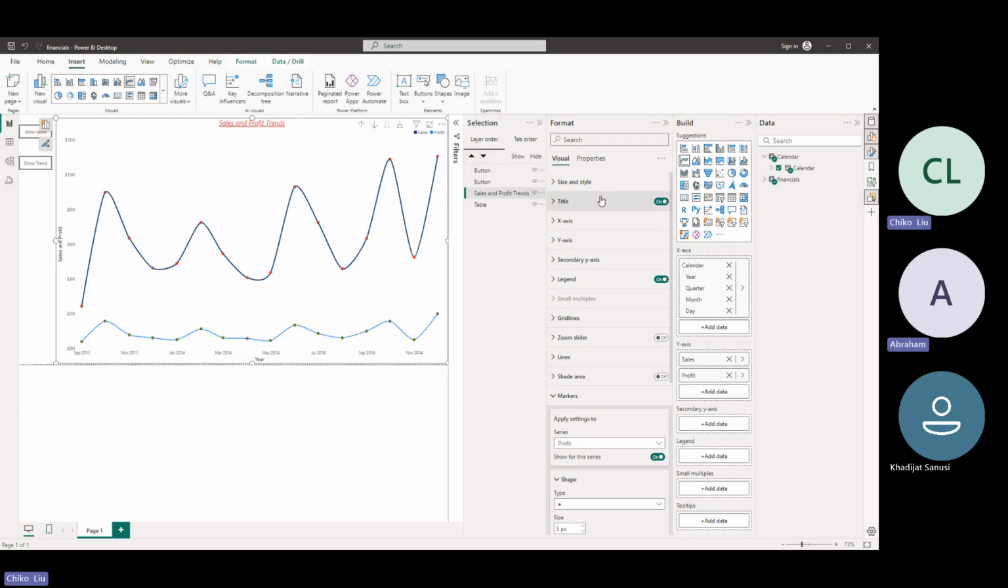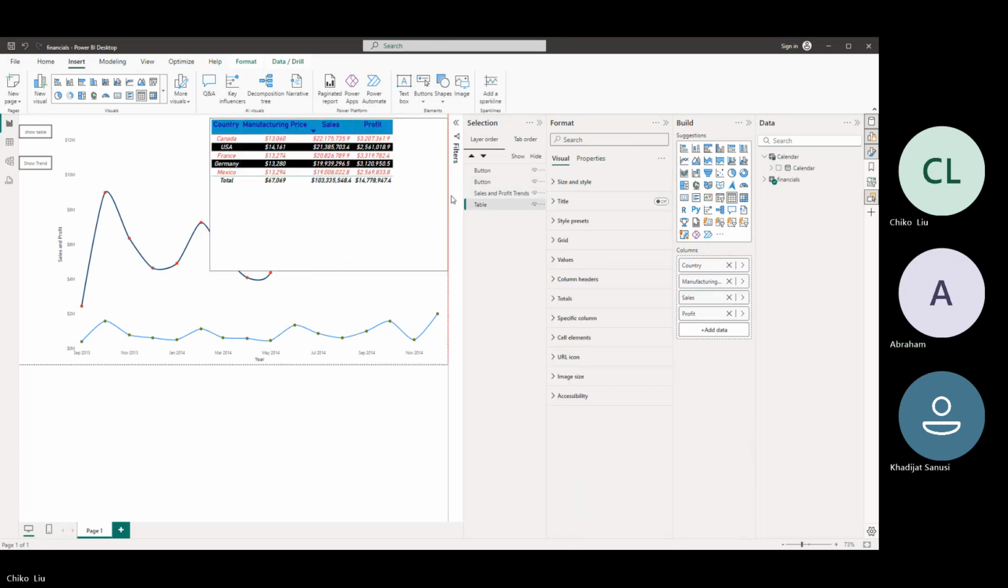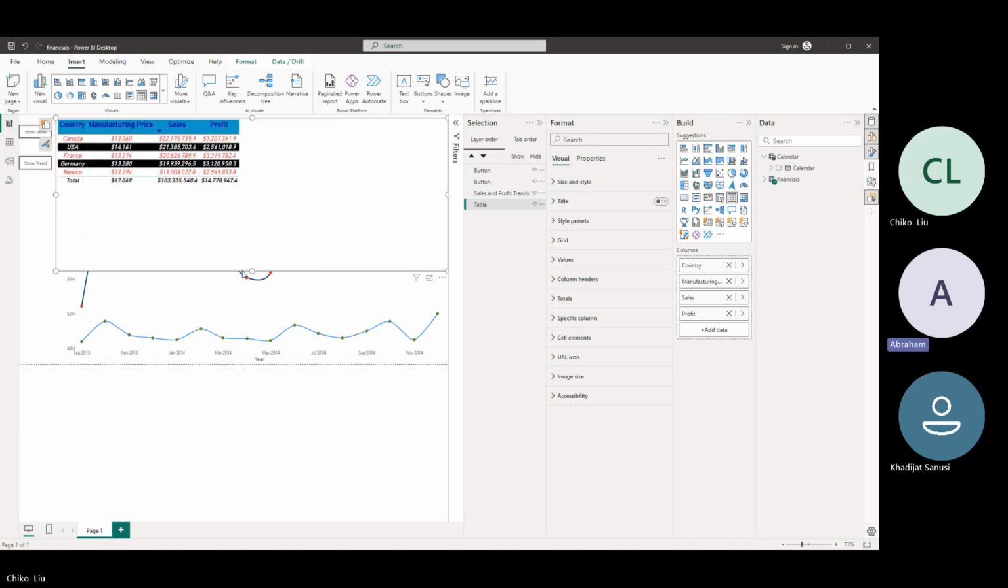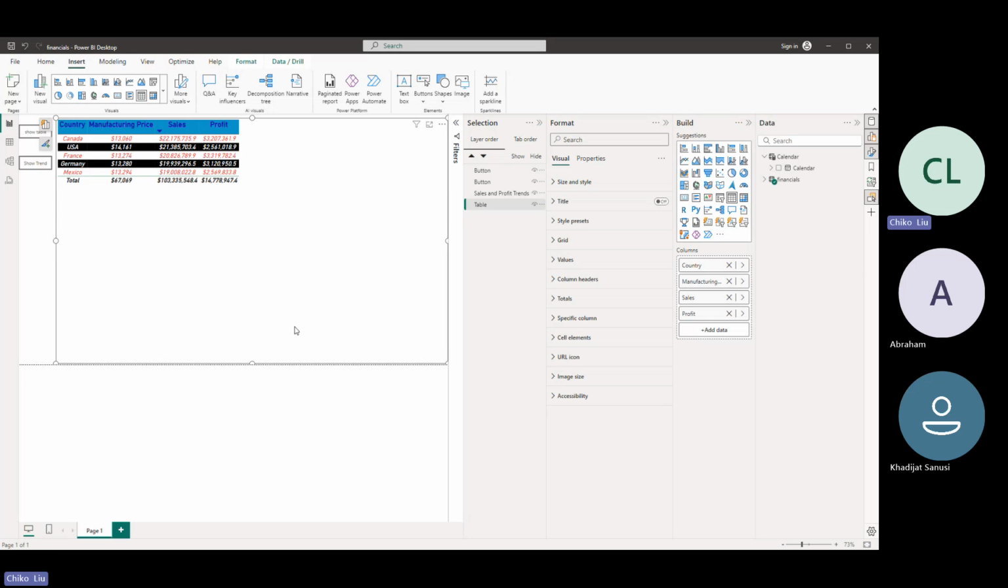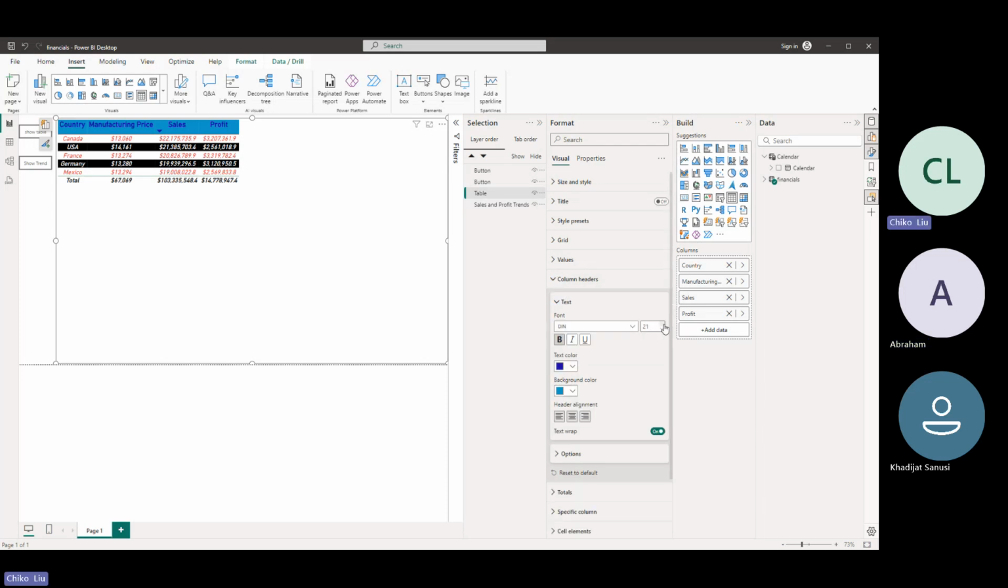You go to selection, go to table. I want to do the same thing to my table. So I'll put my table in front. I'm going to increase it.